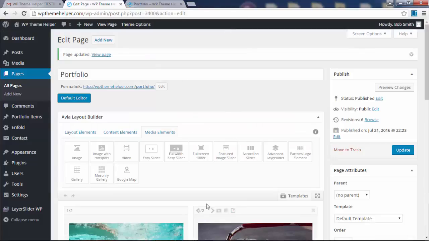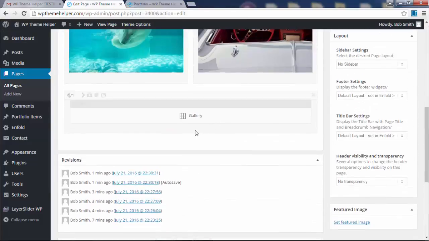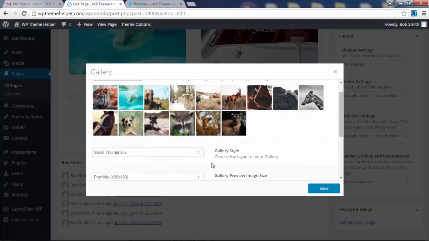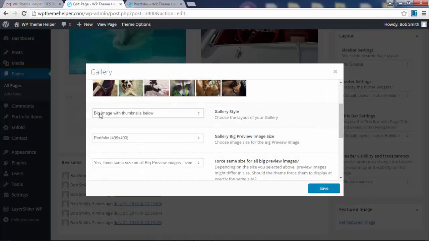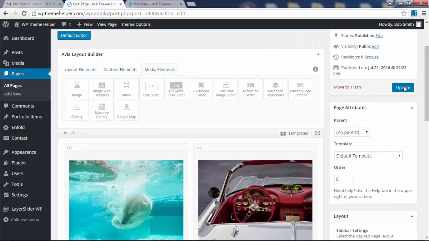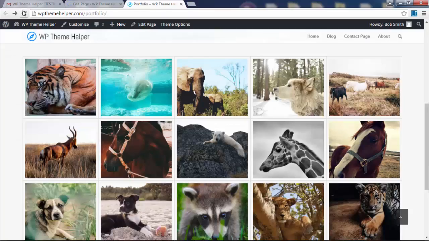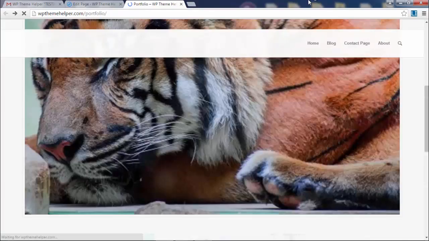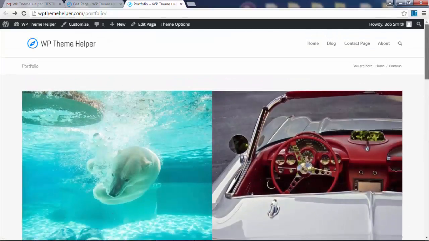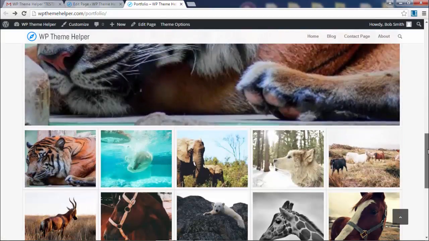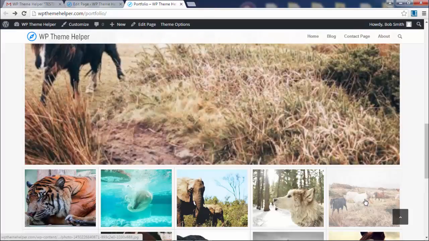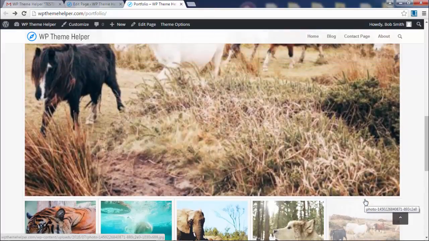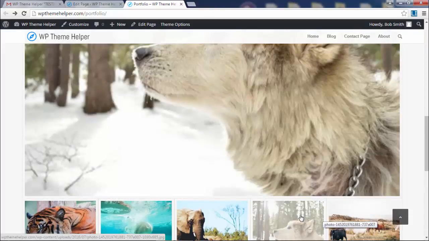And basically you can play around with these settings, you can do whatever you want. You can have a preview image above the small thumbnails, right? So big image with thumbnail below. So pick that for the gallery style and click save. Click update, refresh. Oh, it's too big. So now when you hover over these, they will change. The big image will change, right?